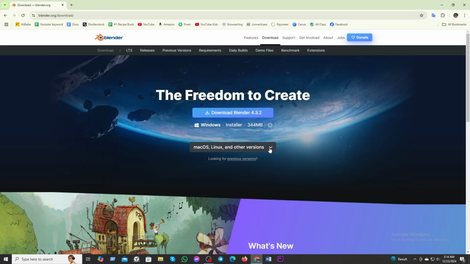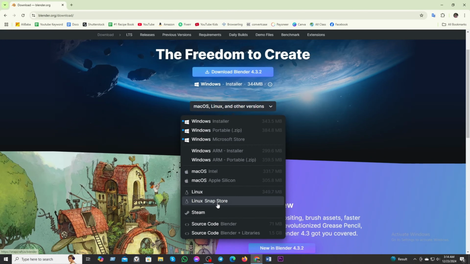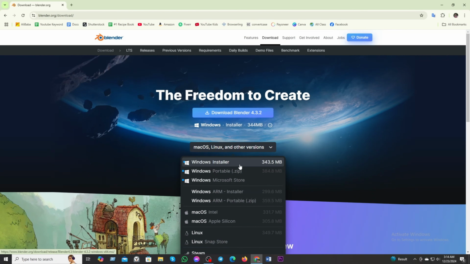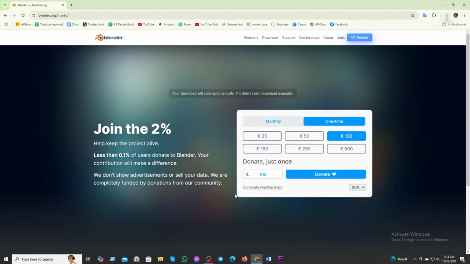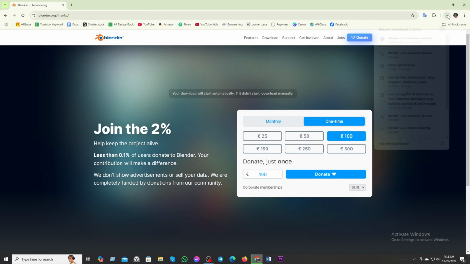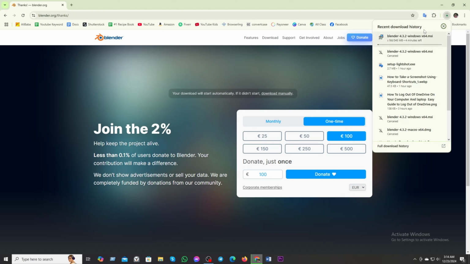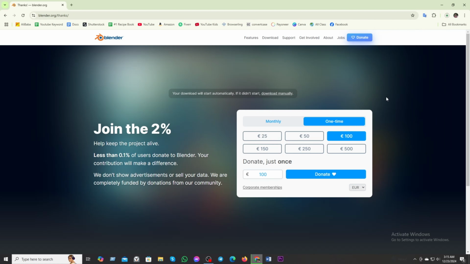Select the appropriate version for your operating system, such as Windows, Mac or Linux. I use Windows, so I am downloading Windows. Make sure you have downloaded the latest version for the best performance. Now click on Download Blender. Wait for the download to complete.